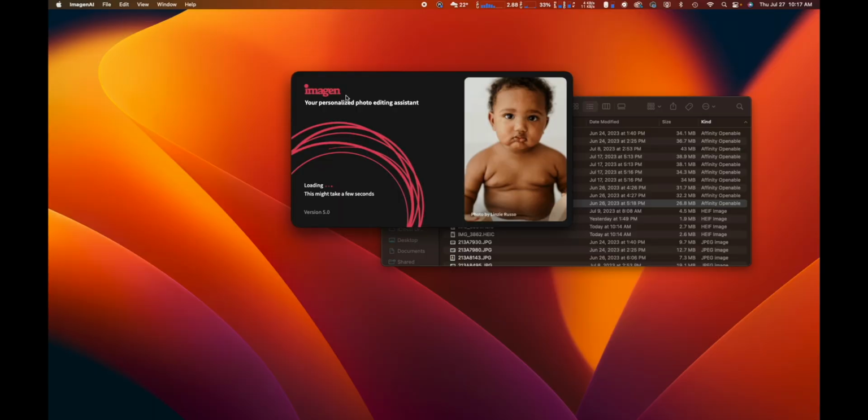All right, my friends. So today we are doing a video that's kind of a little different because it was something that had got my curiosity going. And it's this program called Imagen. You'll see it here on the screen. Yeah, here it is. Your personalized photo editing assistant.